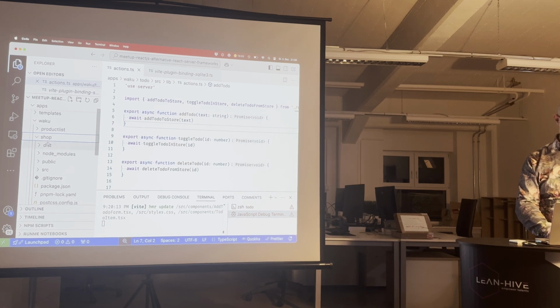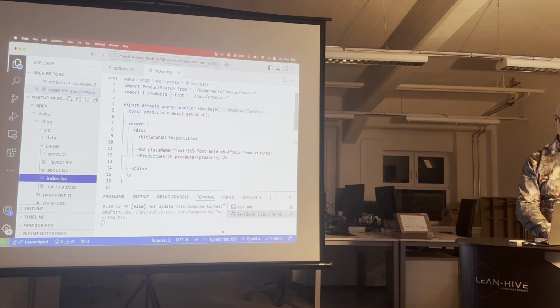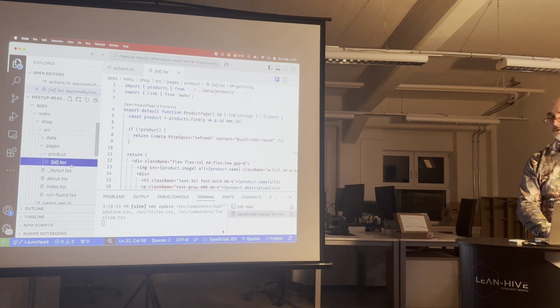So this is a shop. It's quite similar. It has an index page where it lists the product search, and then it has a product page, and Vaku supports, similar to Astro or all the other frameworks, this kind of file system routing with the ID and the name.